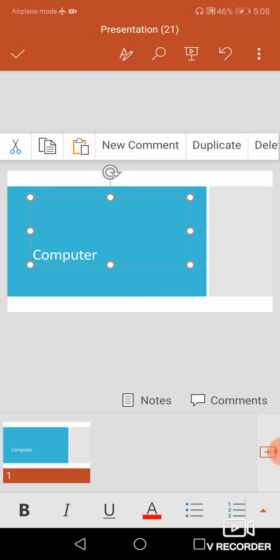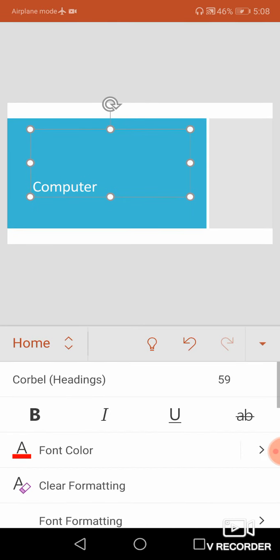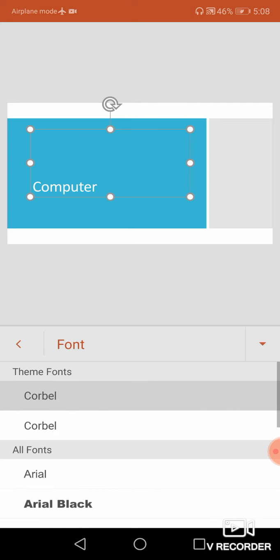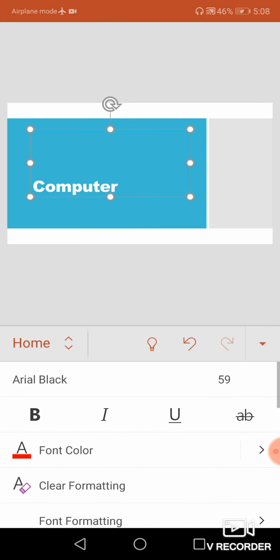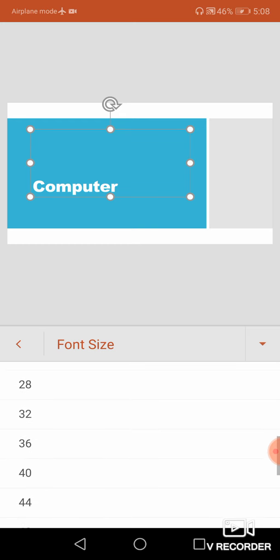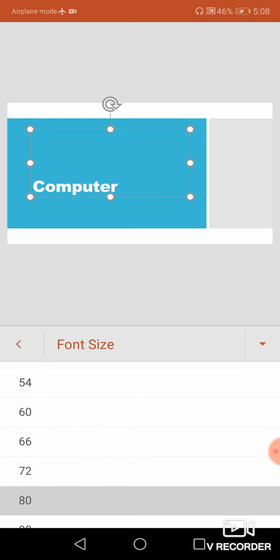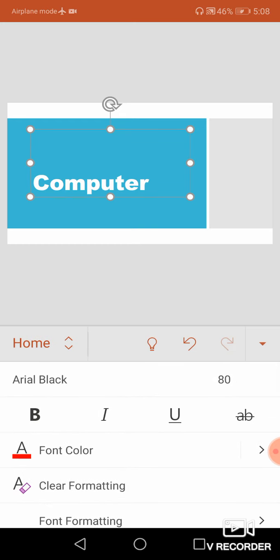Okay, and then if you want to move your content, and if you want to make your content look more attractive, first thing I am going to change my font size. Okay, for this you have to click here and then go for your font name and font size. So I am going to change the font name to Arial Black, and I am going to change my font size to 80. Okay, and then I am going to change my font color according to the background color.